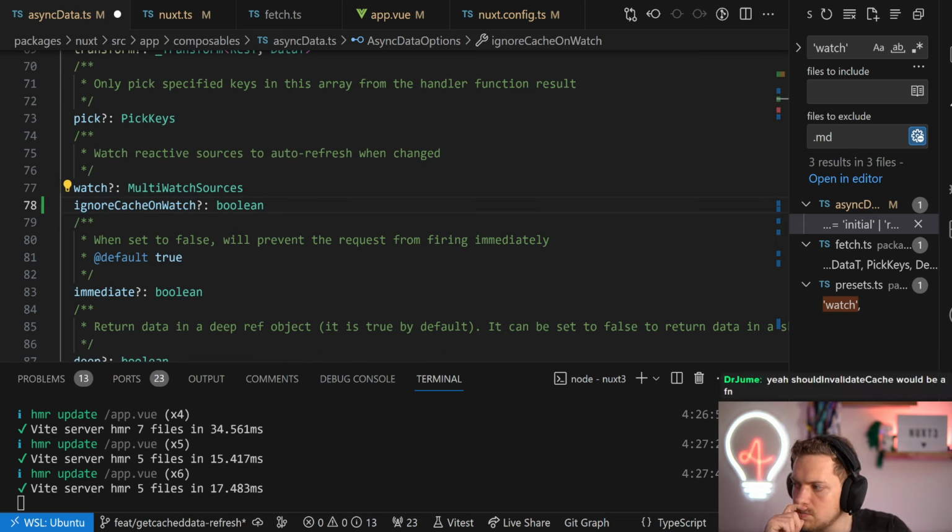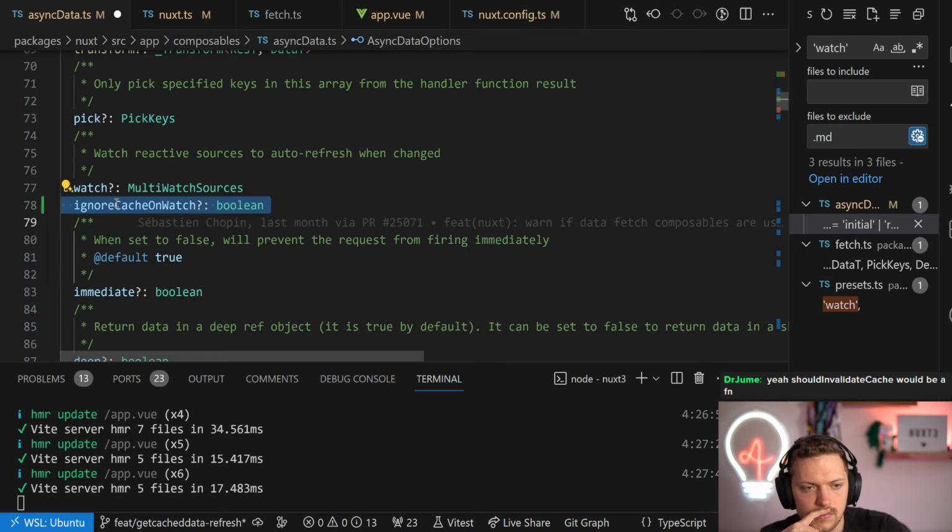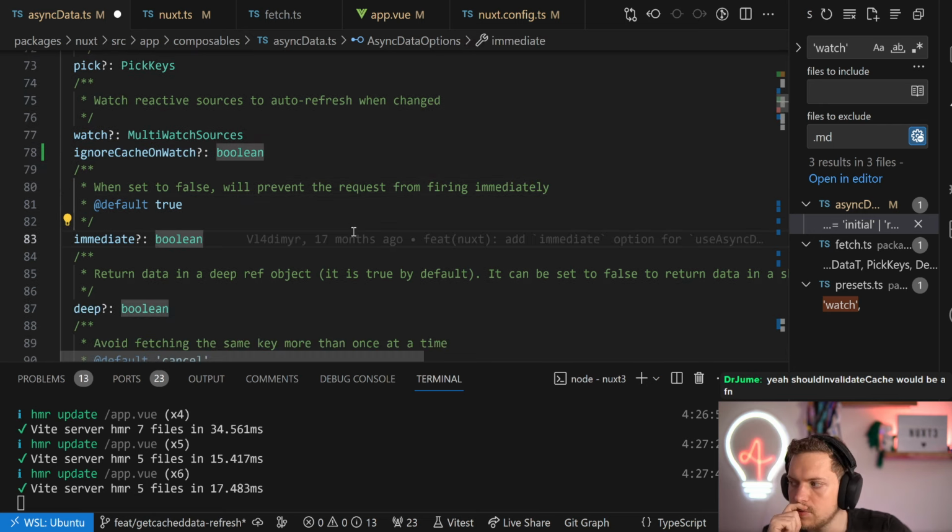Yeah, shouldn't validate cache would be a function. The problem is where would you provide that function? Like, or where would you set it?